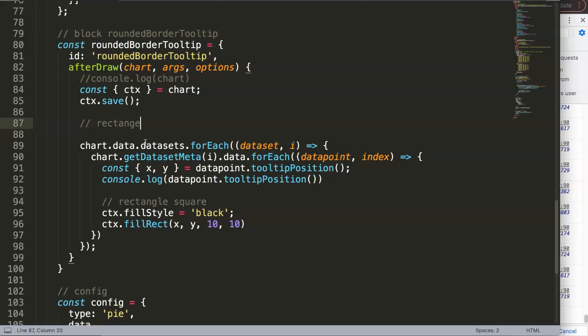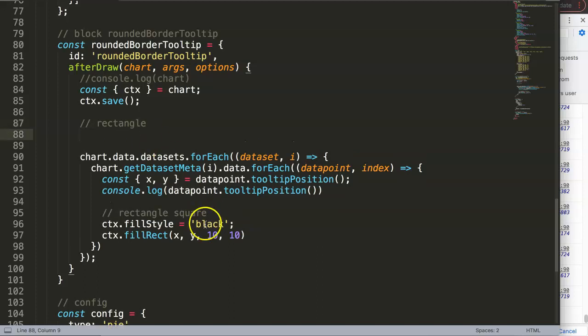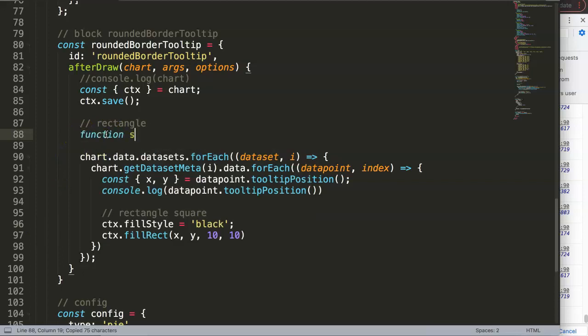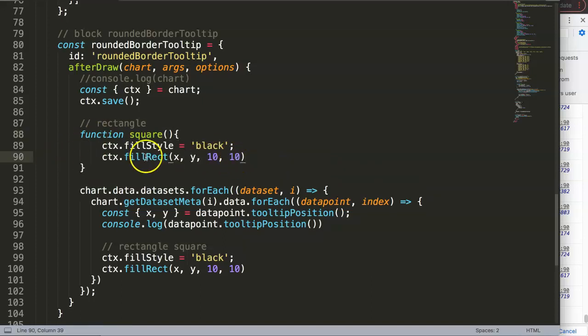Later on we're going to work on the caret. We're going to make the caret as well, but I just want to grab this and show you how we're going to do this now. This is a bit better way than what I showed in one of my other videos. So I'm going to copy all of this and say function. Let's call this square for now.